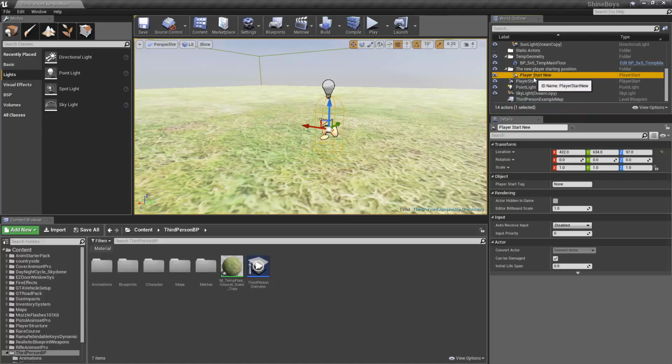When you have something selected, let's go down to the details panel. This is just like the properties panel in Unity. This gives you every component's data. Here we have a transform component with its details, object, rendering, input, and actor.